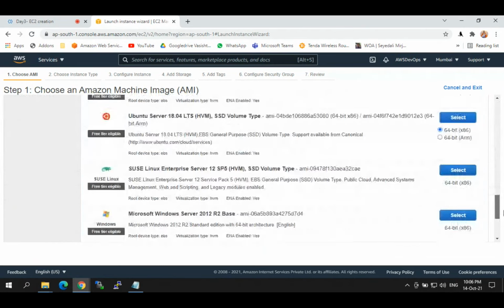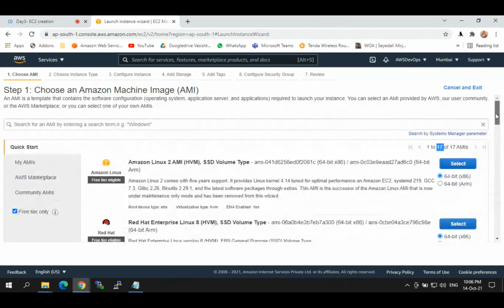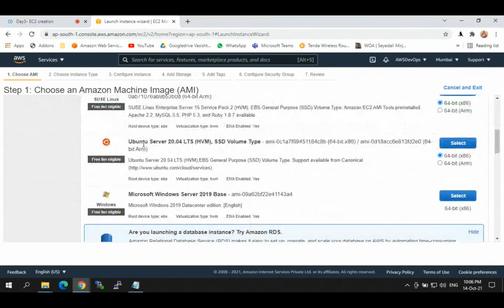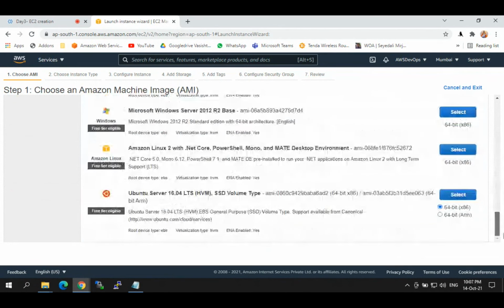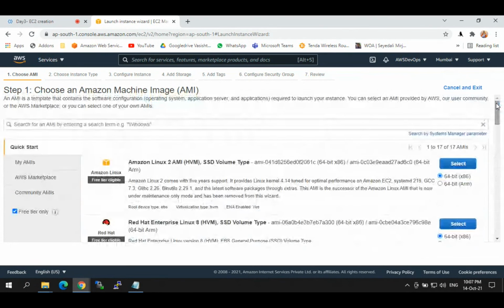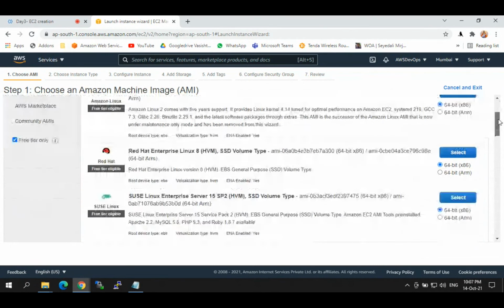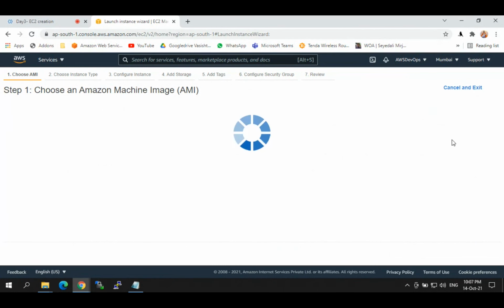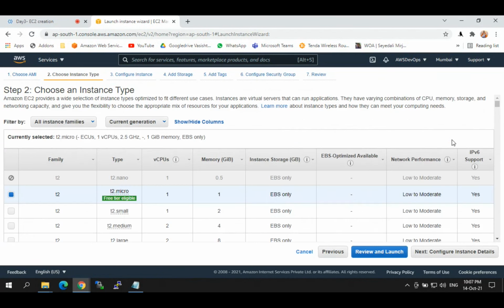Out of 17, Amazon Linux is there, Red Hat Enterprise Linux is there, SUSE Linux is there, Ubuntu is there, Microsoft Windows Server is there. So you can use any one of the operating systems for launching the machine. For the first time, I'm taking RHEL. So Linux machine I'm taking to launch. So click on the select.